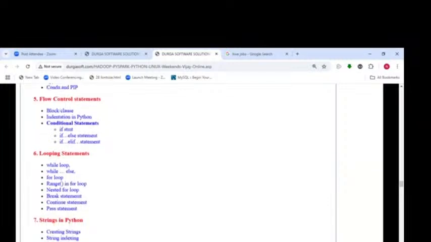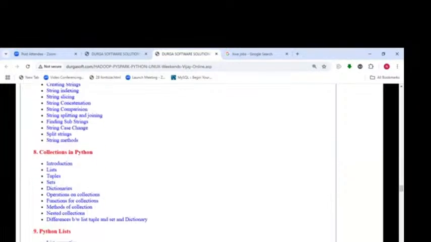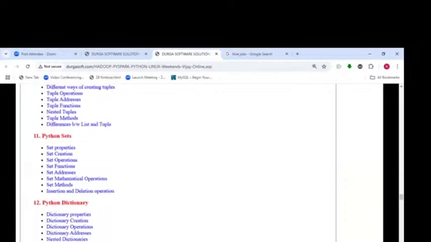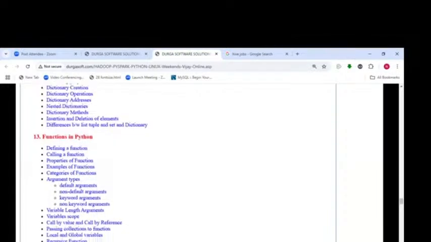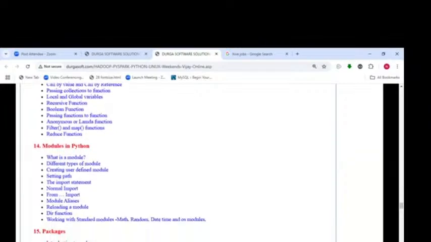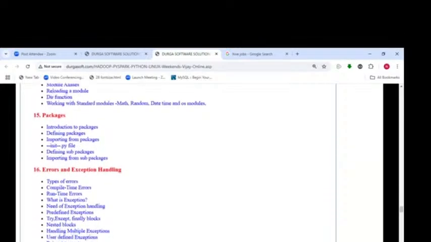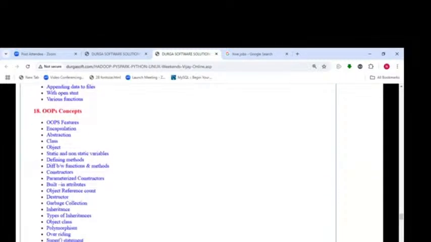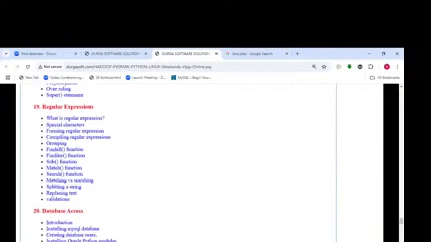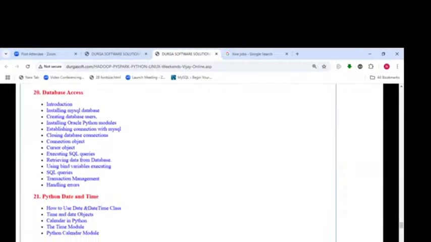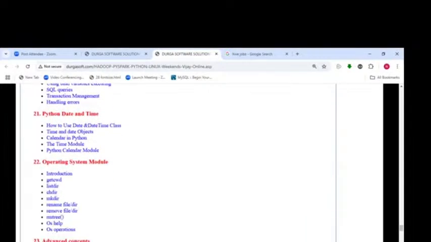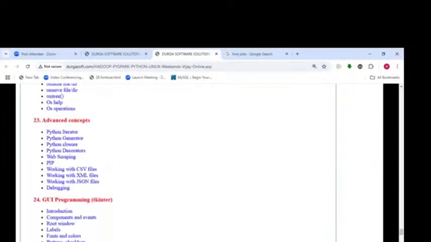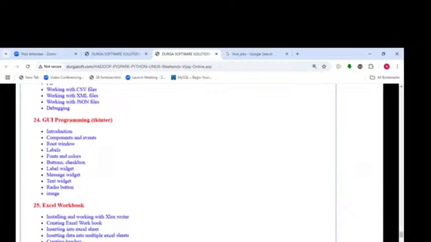No need for any special system, whatever system you have is fine. Collections, lists, tuples, and basics of SQL are required. Functions in Python and Linux I'll anyhow discuss, and modules, modular programming, packages, errors and exceptions, file handling, object-oriented programming concepts, regular expressions to extract required data from the given data, database connectivity, how to connect with the database. So don't worry. I'll show you the installation of one database. Python datetime, generators, decorators, web scraping. Is there any specific hardware requirement for laptops?